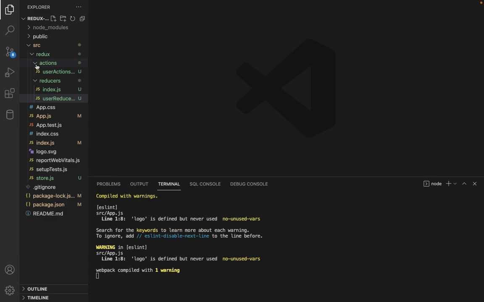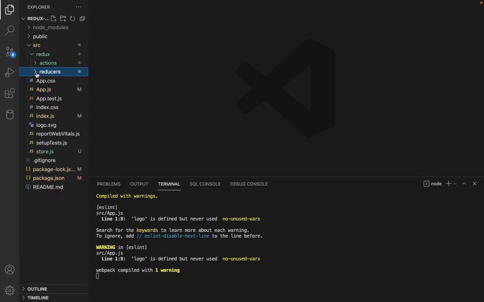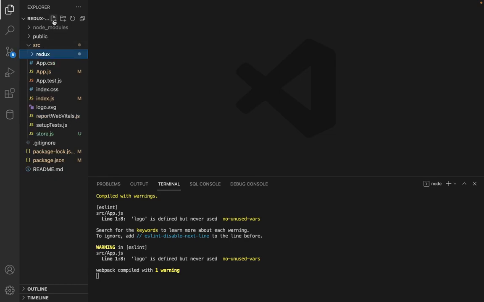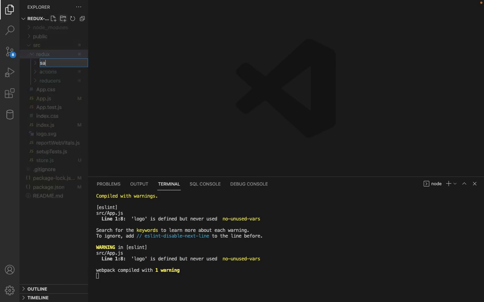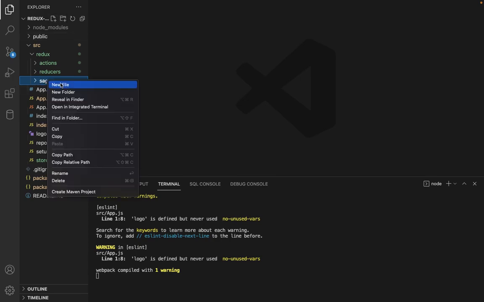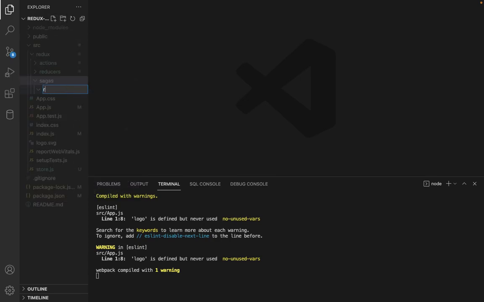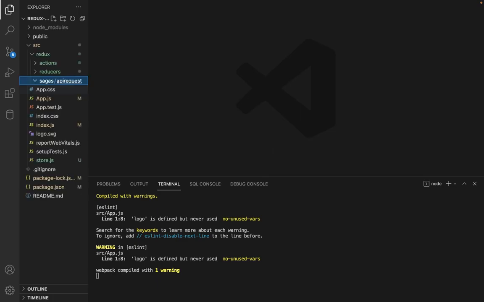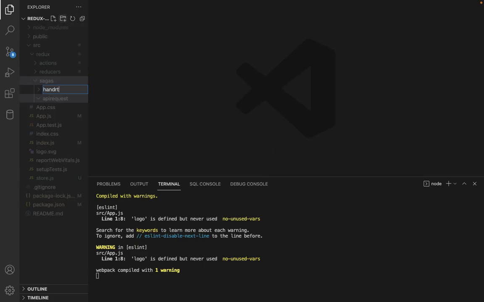In the meantime, the actions and the reducer that I have created are all okay. There's nothing much to do there, but we need to create another folder named sagas. In the sagas folder, guys, I just need to create some subfolders. I'm going to use some requests, or I can say API requests. In the sagas, I want to create something known as handlers.